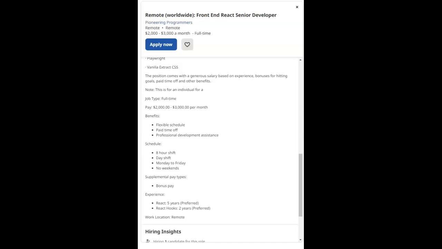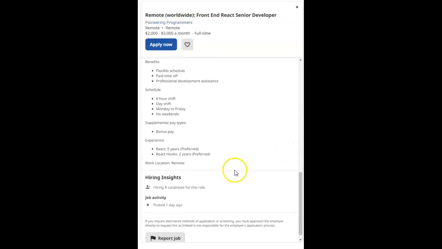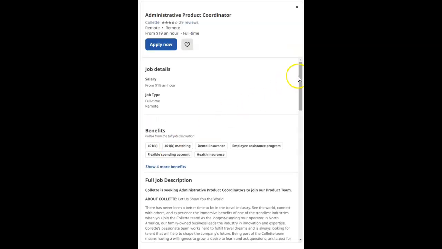Now, the pay once again is $2,000 to $3,000 per month. And the schedule will go as 8-hour shift, day shift, Monday through Friday, no weekends, supplemental pay types, and bonus pay. And it's a remote position, you guys. And they're hiring for one candidate for this role, and they posted this one day ago. So if you want to, guys, jump onto it, and let's get into the second company of the day on this video.